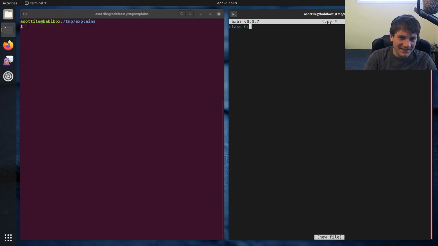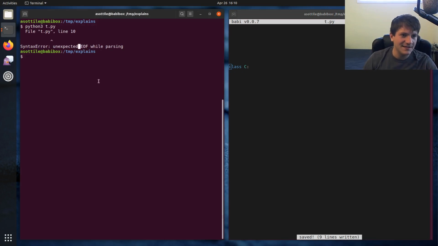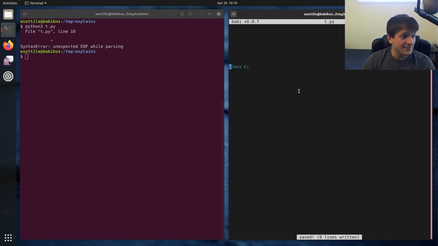So let's take the most basic class that you can ever write, a class that's named C, and we'll move this down a little so you guys can see it. A class named C, but it has no body at all, and no methods, no attributes, no functions, etc. And this is actually invalid syntax. If we were to run t.py, you'll see that we get a syntax error, unexpected end of file while parsing. And this is basically what pass was born to do.